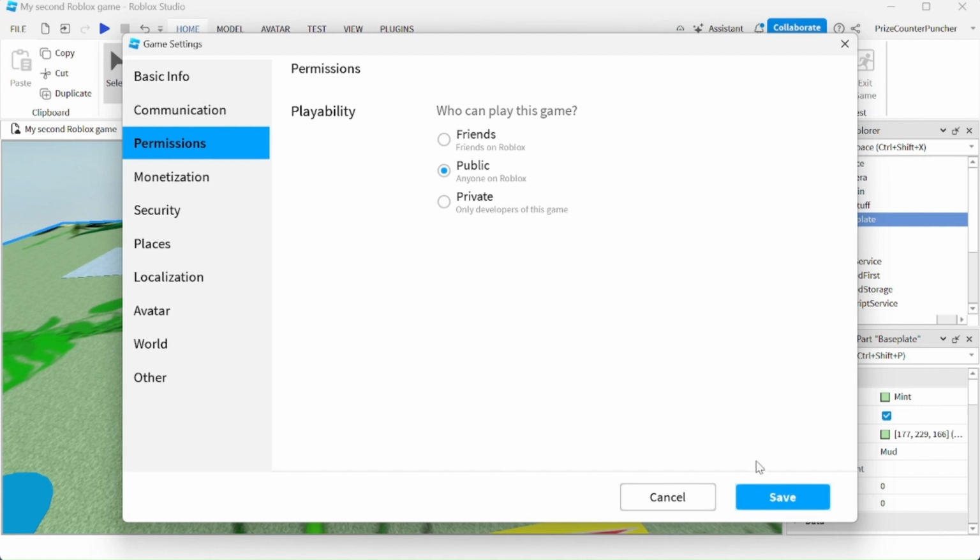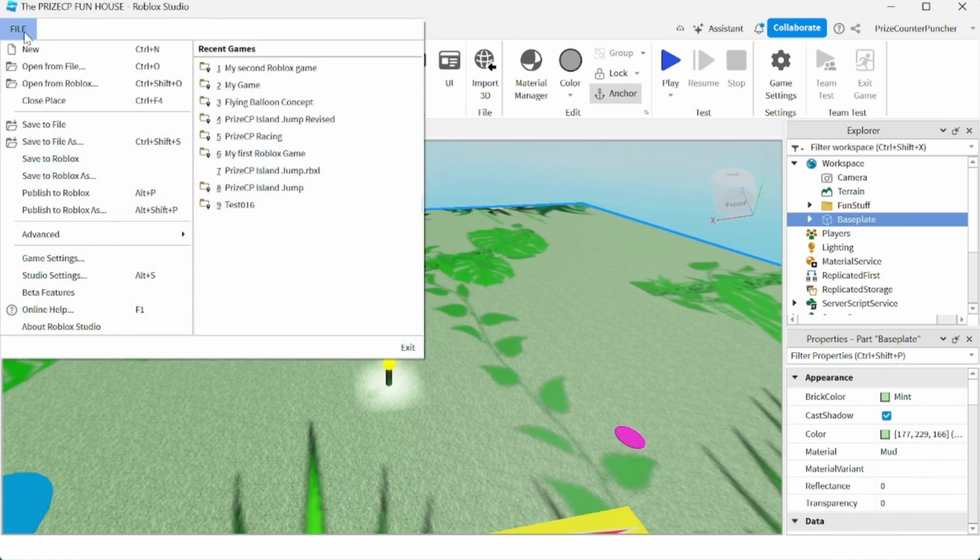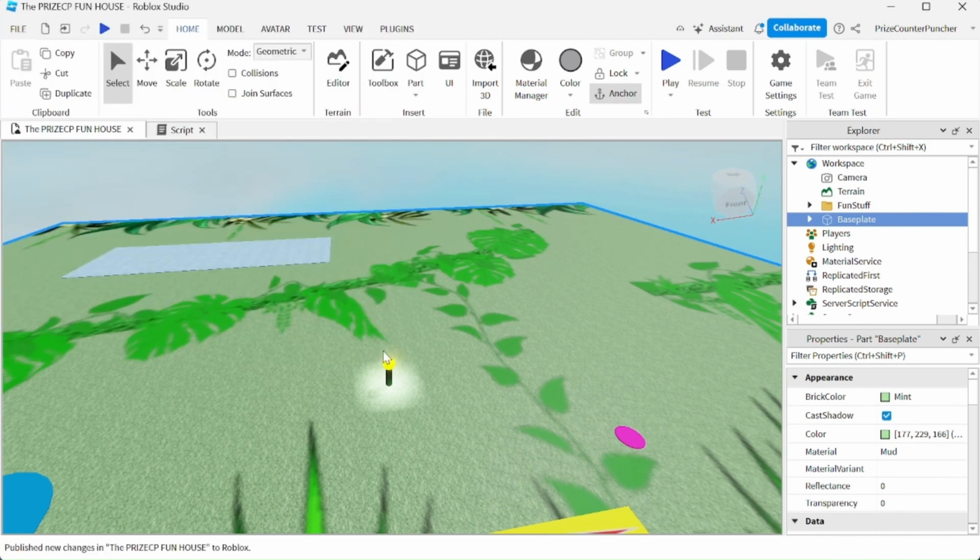And I'm gonna click on save to save all these. And I'm gonna go to file and publish to Roblox just to make sure everything is sent to Roblox.